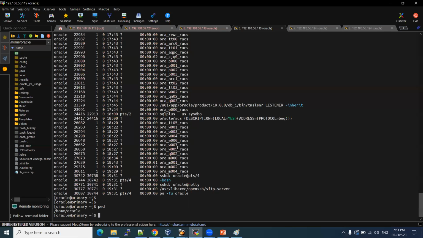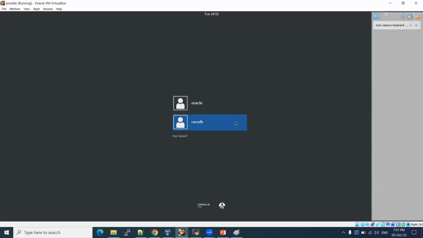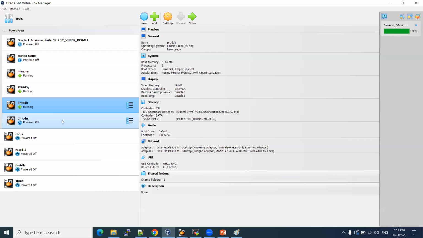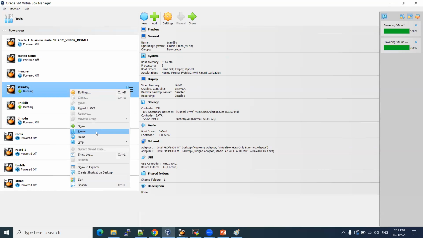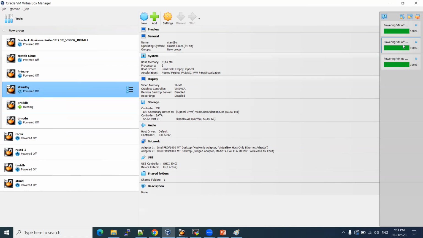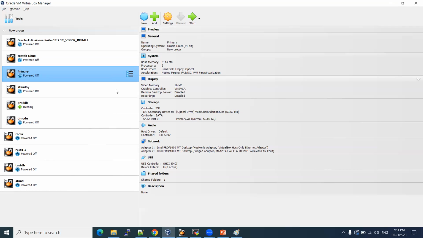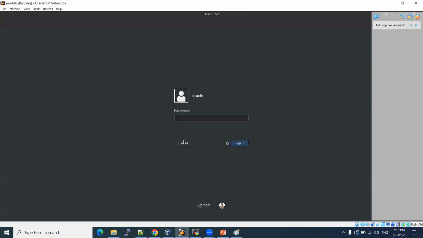Okay, let me check whether my database has been started or not. Yeah. Meanwhile, I'm going to stop all these other things, as unnecessarily they will eat my memory. Power off the primary, power off the standby. I'm using 6 GB for this and 6 GB for this, so almost 12 GB. We can still use it, but to avoid confusion, just using a single node is fine. Okay, only Oracle is there.